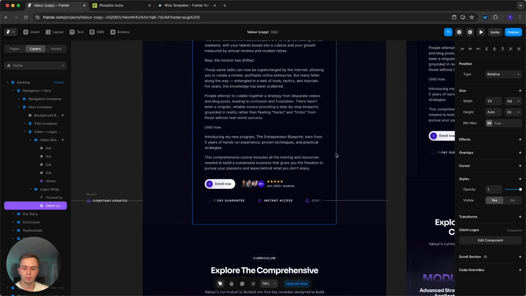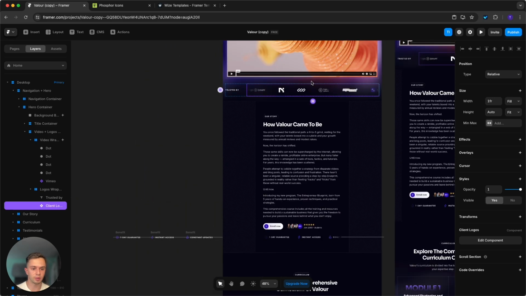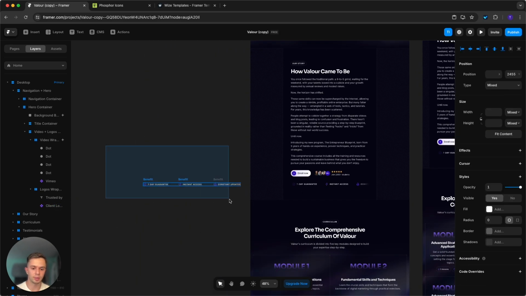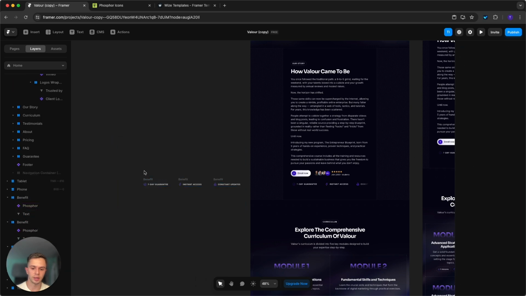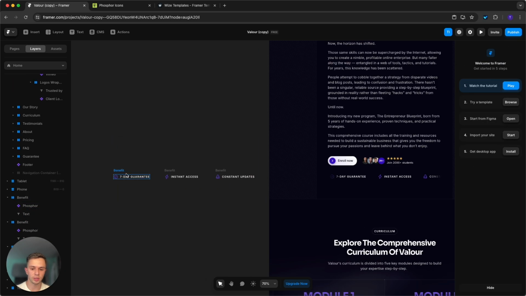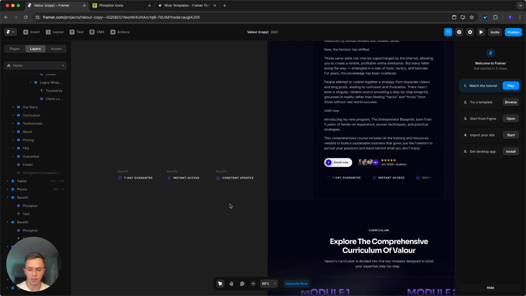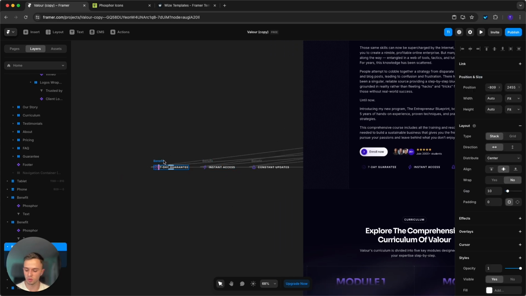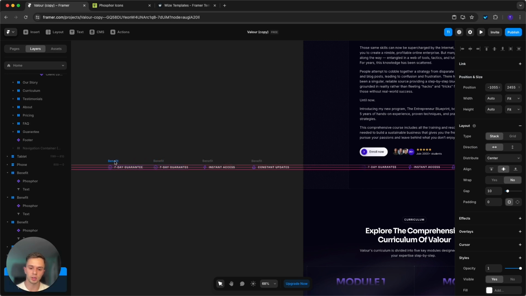Okay, next up, we're going to be editing this benefits ticker. It's a very similar process to editing the logos, but our elements are here to the left of the canvas. We have three benefits: a guarantee, instant access, and constant updates. But let's say you want to add something else. What you would have to do is select one of the benefits, hold down Option or Alt, and drag it to the left to duplicate it.